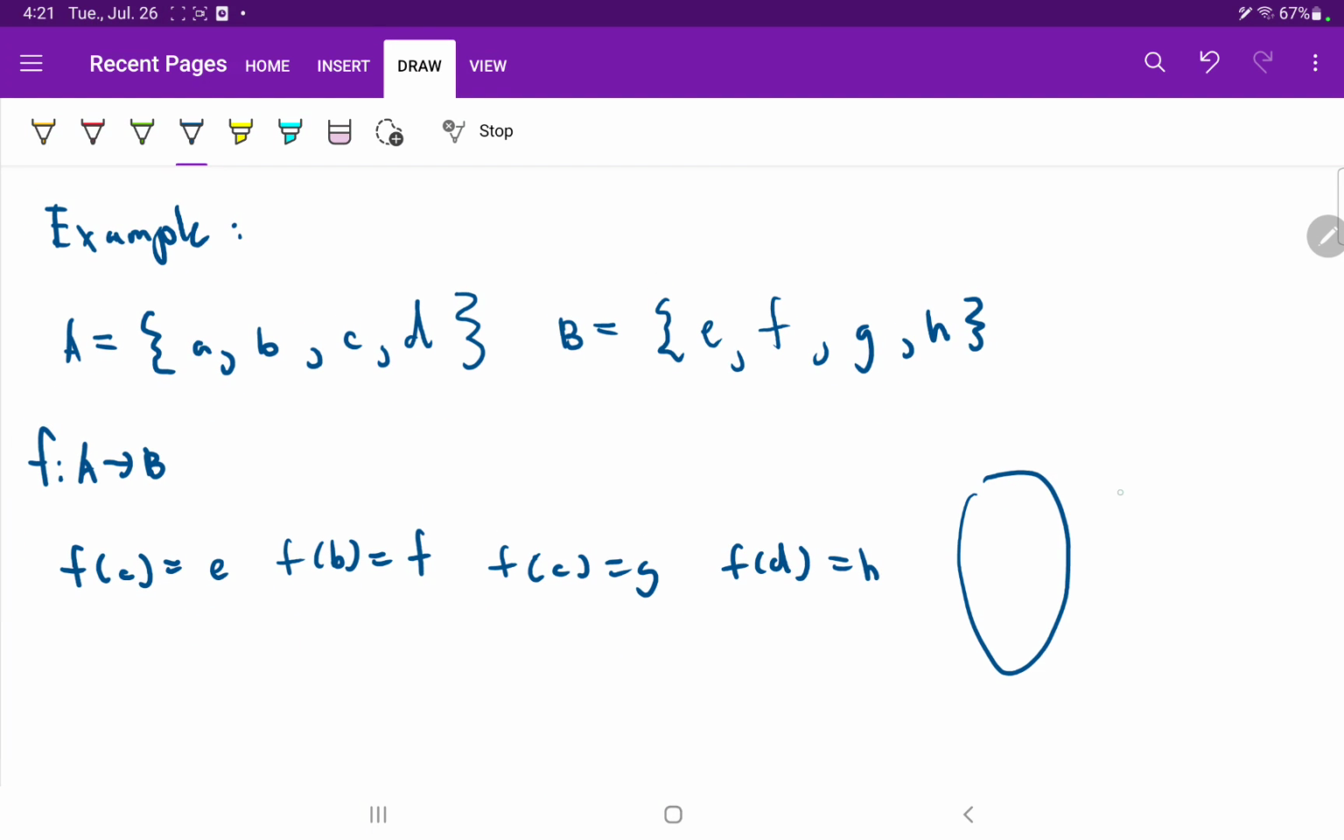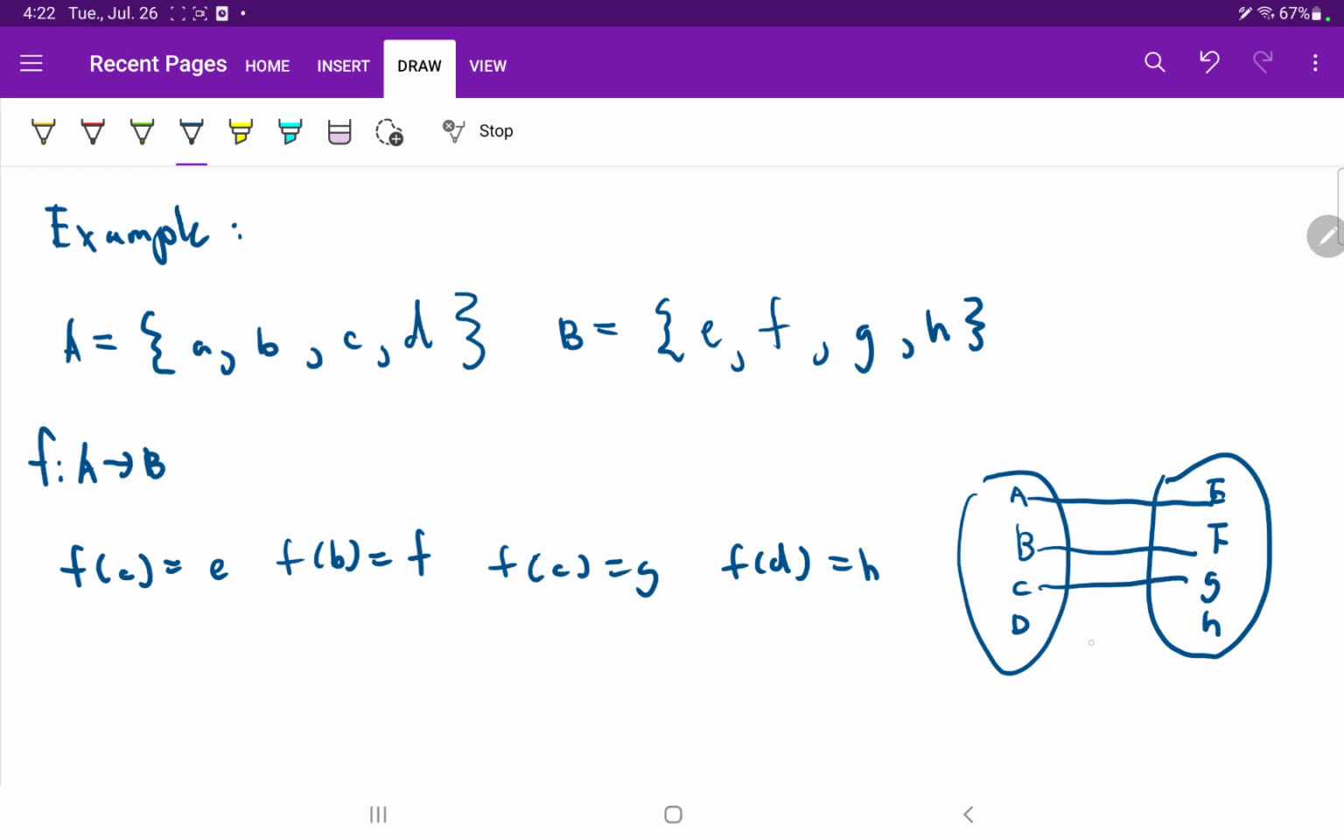We can write it like this. Maybe the diagram I used in my last video would be more helpful: we have A, B, C, D, and we have E, F, G, H, right? We assign A to E, we assign B to F, we assign C to G, we assign D to H, right? So as you can see, this is clearly bijective, right?